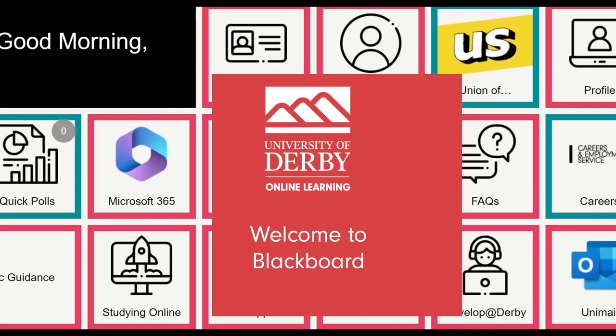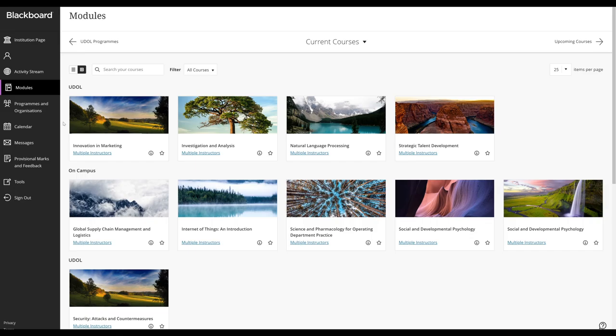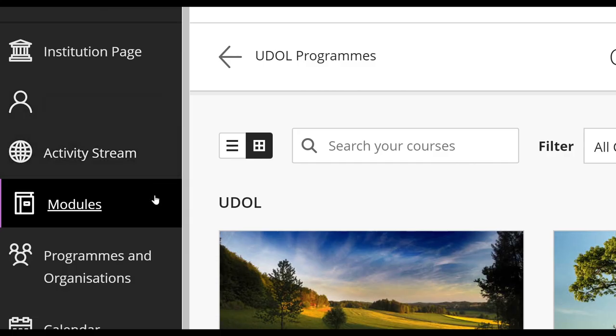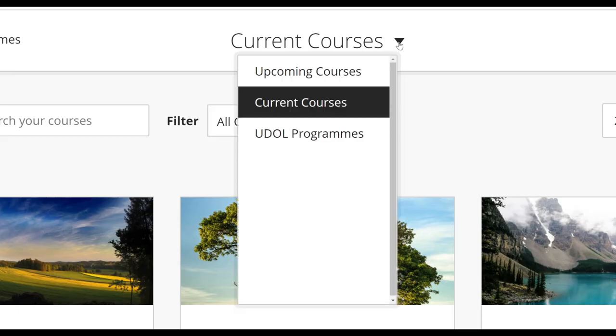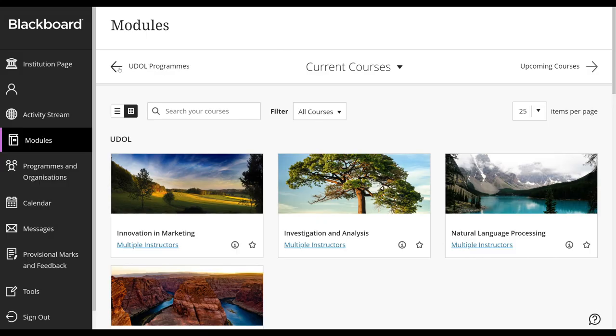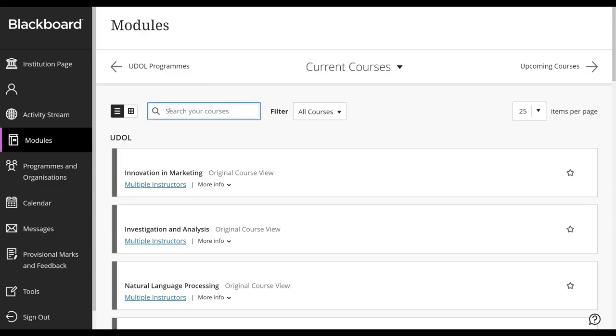From the Blackboard homepage, featured within the Blackboard tile on Udo, you'll be able to see each of the modules you are enrolled onto by selecting the module section in the left-hand menu. You can identify your current modules and past modules by using the drop-down list in the center of the screen or the left and right-hand arrows. You can also change the layout view and filter your modules using the search.